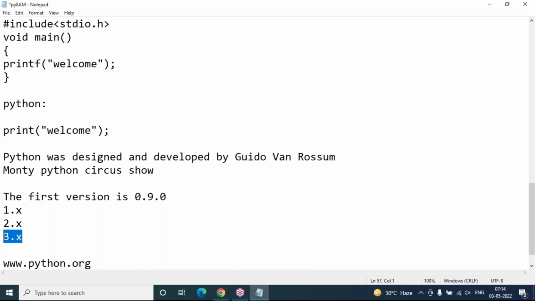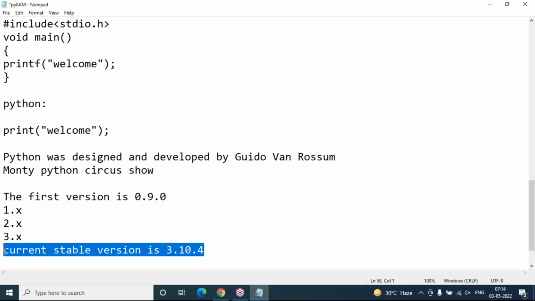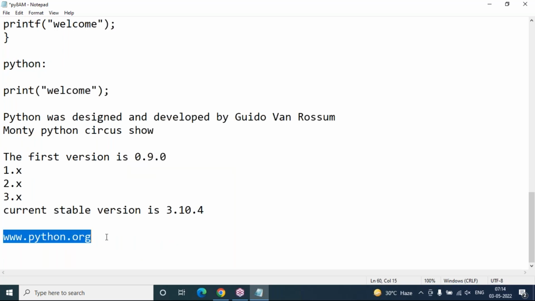In the last session, we have seen 3.10.4. The current stable version is 3.10.4 only. If you want to know the current stable version of Python, you can simply go to the official website, www.python.org, and you will come to know that. And these are only the main versions; a lot of subversions also exist. Each and every version has subversions.